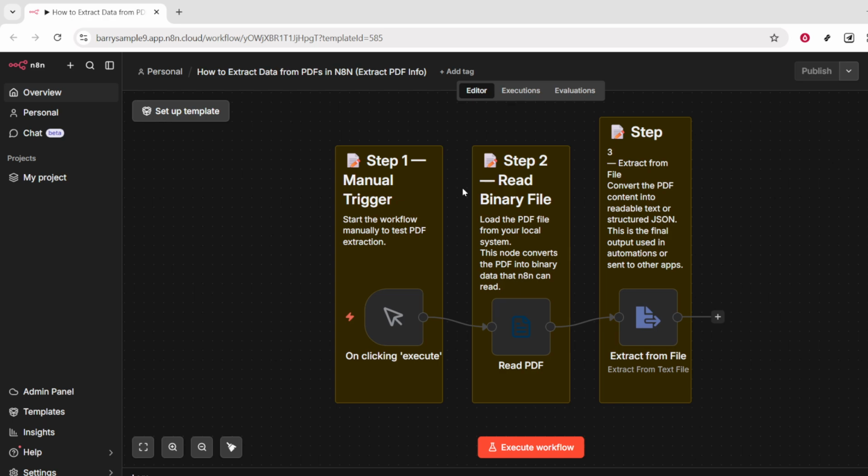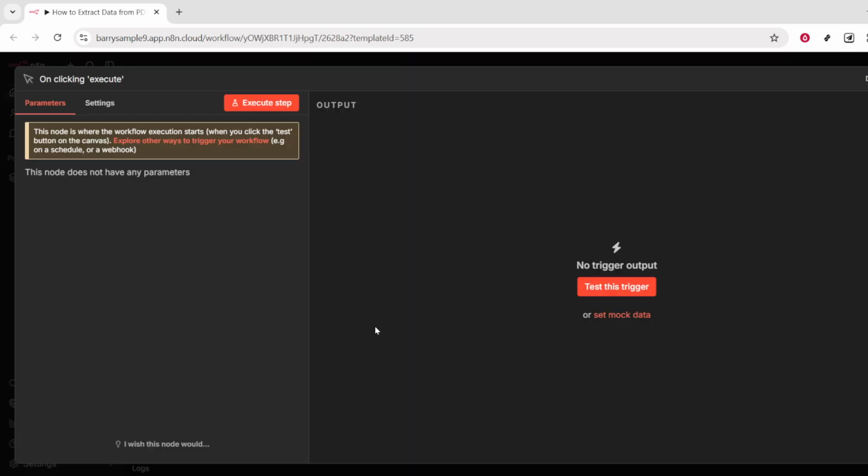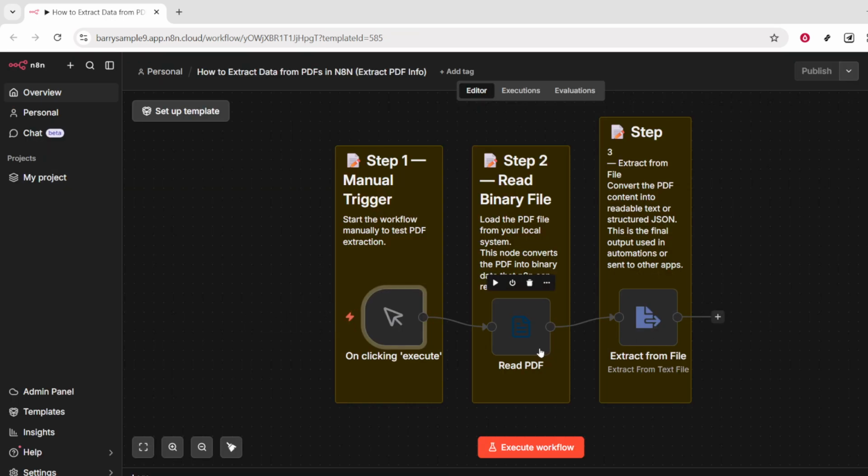This is the perfect way to test your setup without needing any external events. Add the manual trigger to a fresh workflow so you can run everything on demand. When you click Execute Workflow, N8N will begin from this node and follow the chain you build. Keeping it manual at first makes troubleshooting easier and gives you full control while you refine your extraction settings.